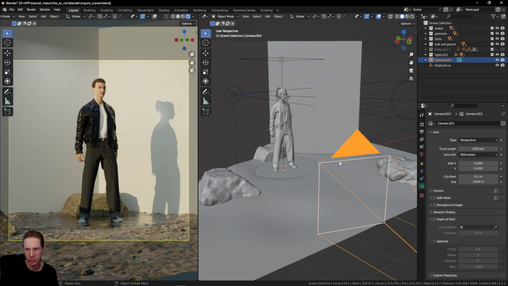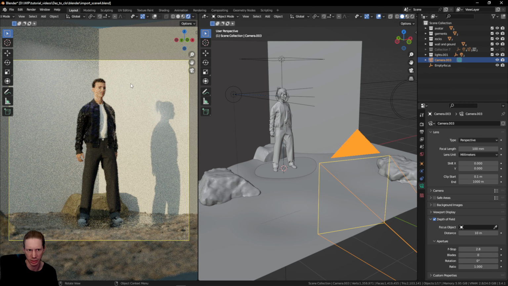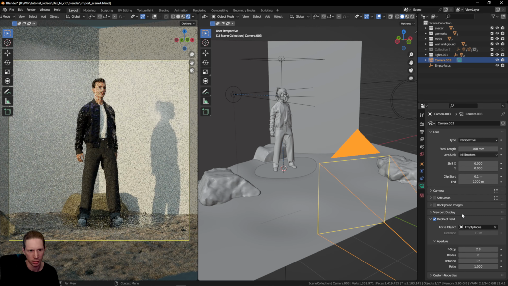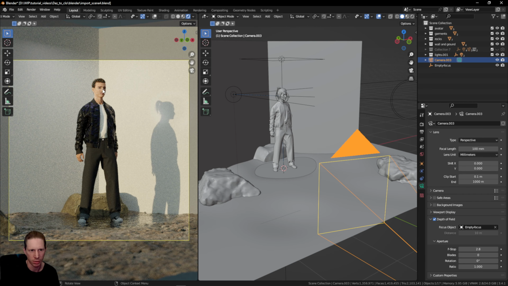If I choose this camera, come down to depth of field and check this box here, we're going to go into a bit of a blur because this is set by distance now. So this is focusing at 10 meters from the camera. And we want it to focus directly on this object here. So again, go under focus object, choose empty focus, or the empty that you've created for this. And now this part of our image will be in focus, like the water and the face, and then the background and the foreground will start to blur away.